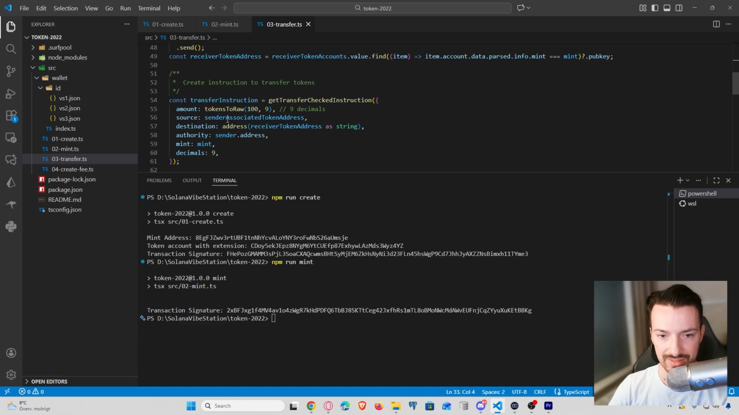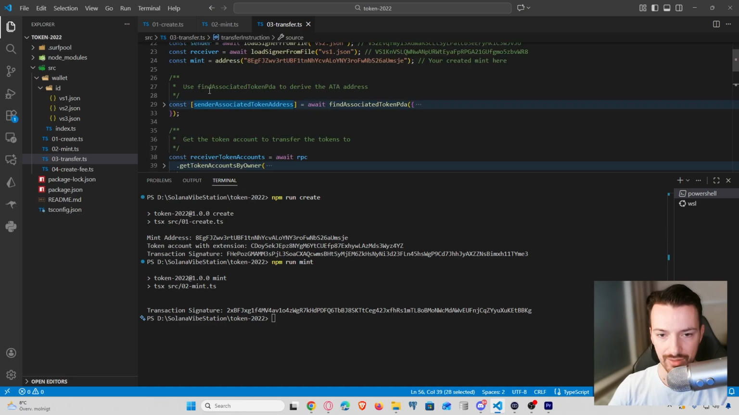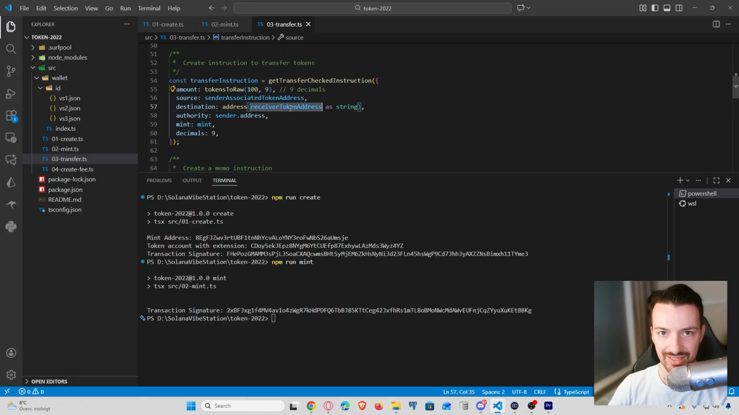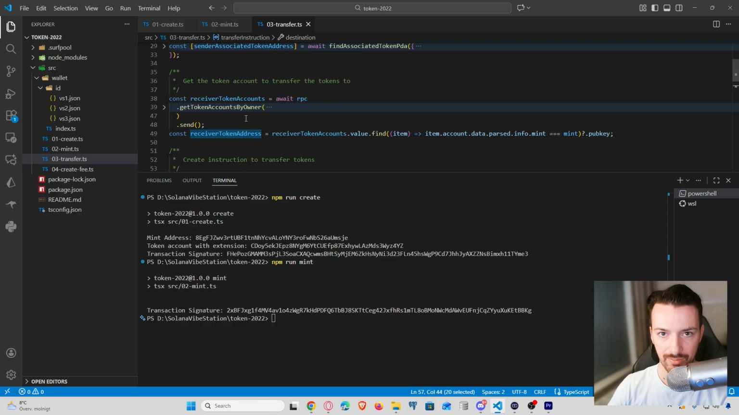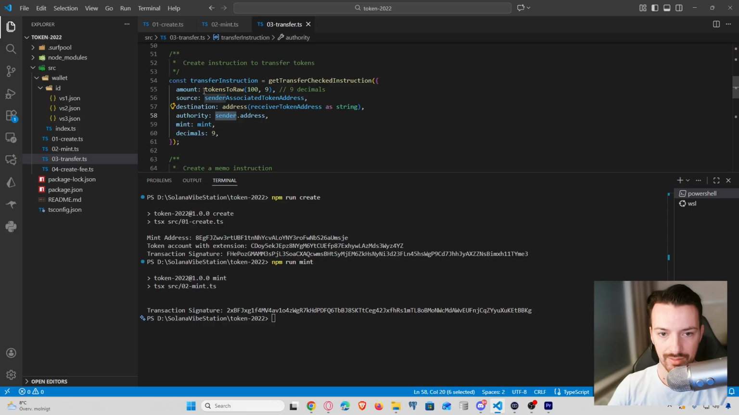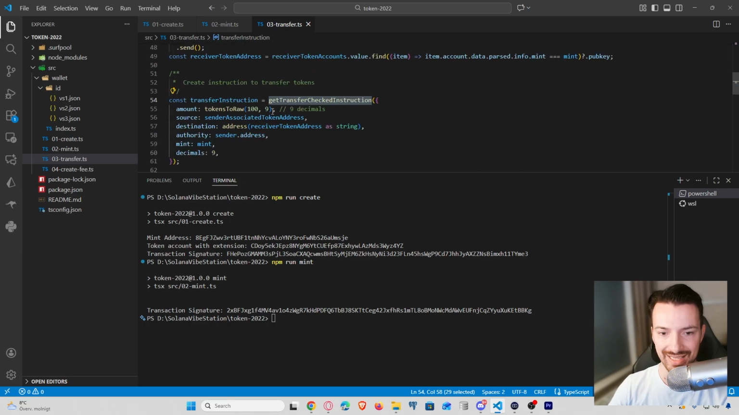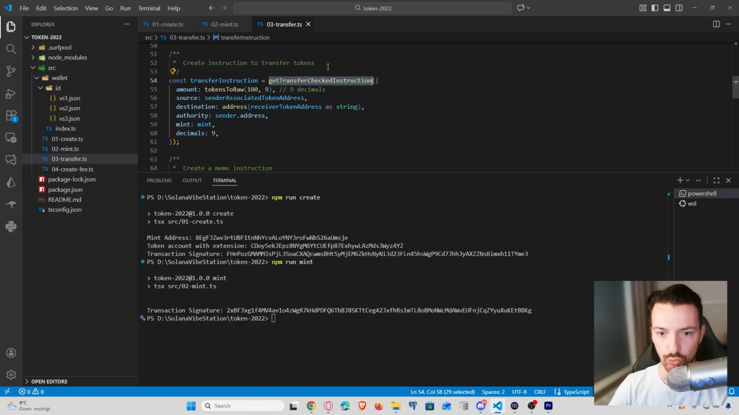The source is our sender associated token address, the one that we have here. Remember, our secondary wallet token account. The destination is the receiver address, the one that we got here by using getTokenAccountsByOwner. The authority is of course the sender because we are sending from our secondary wallet. The mint is the mint that we created earlier, and we also have to specify the decimals. Remember, all these functions come imported via the Solana program token 2022 library, and they might look similar to the actual token library, but you need to make sure that you import them from the correct token 2022 library.